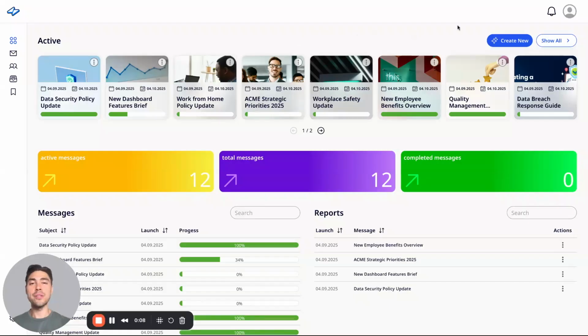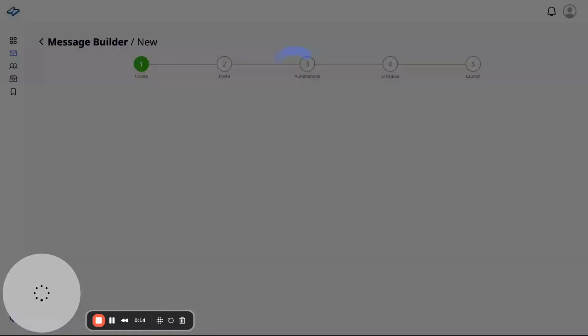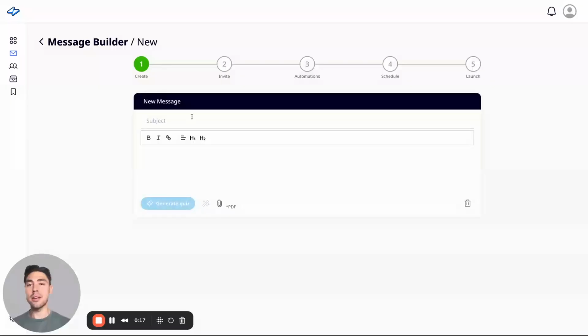So this is your AirTrain dashboard. I'm going to go ahead and create new, and you're going to recognize the interface. It's going to look very much like an email. It's designed that way to be simple and like you would another email.